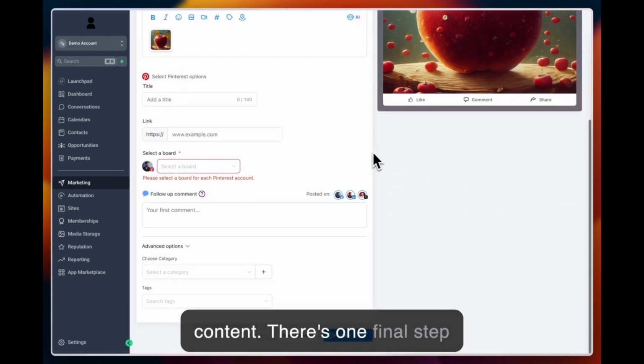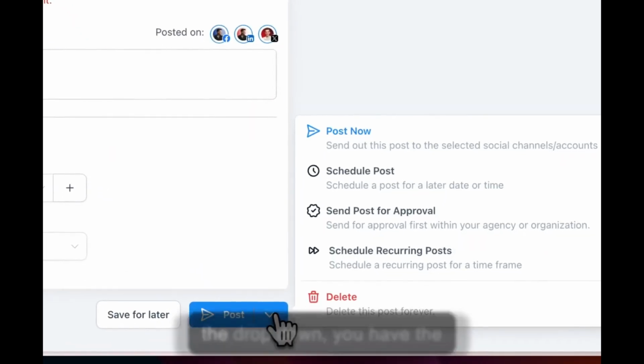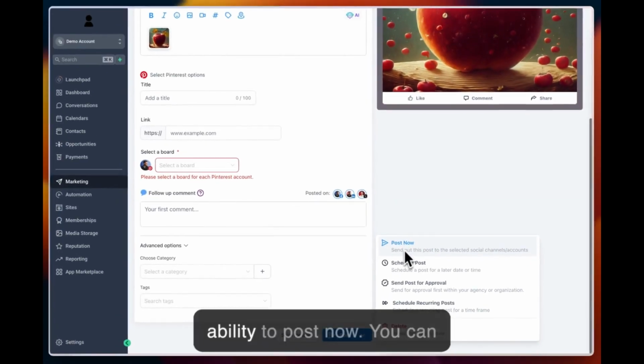There's one final step that you need to know. This is these buttons on the bottom. One is the save for later, which you can save your edits as a draft to come back later to edit. The next is this post button. The post button actually has two options. One is to click post on the left-hand side, and the other is the drop down. If you click on the drop down, you have the ability to post now.